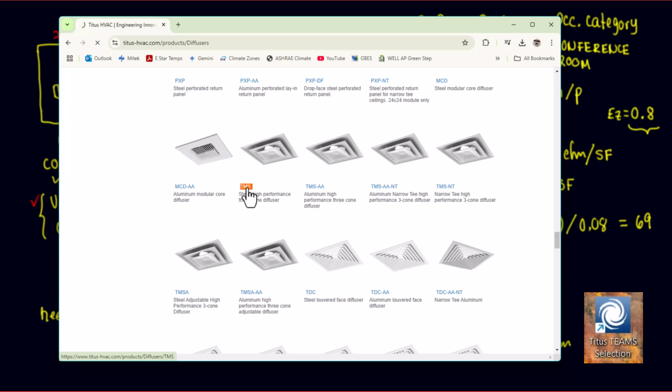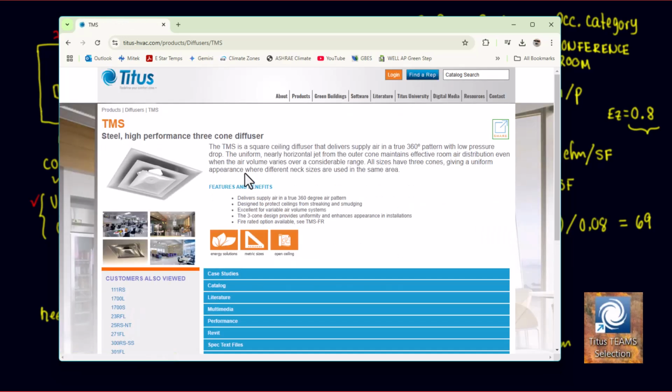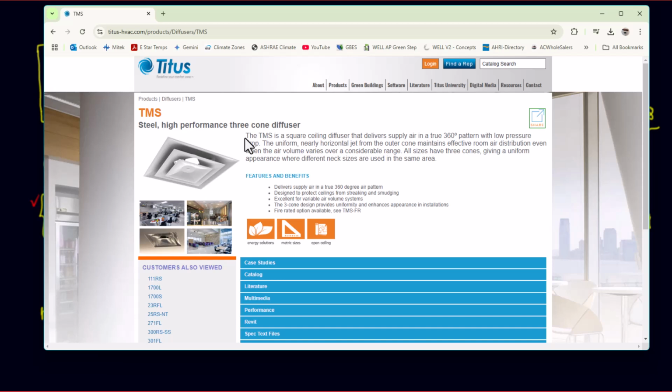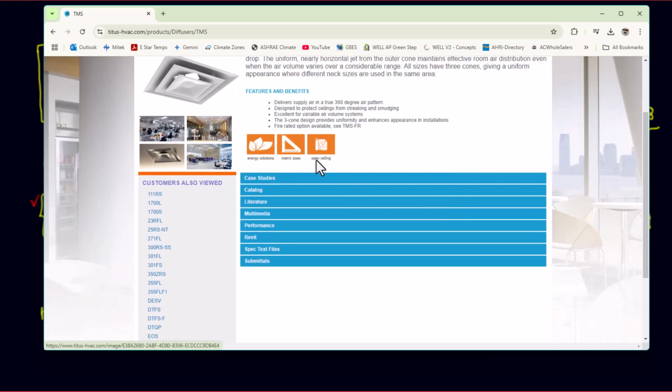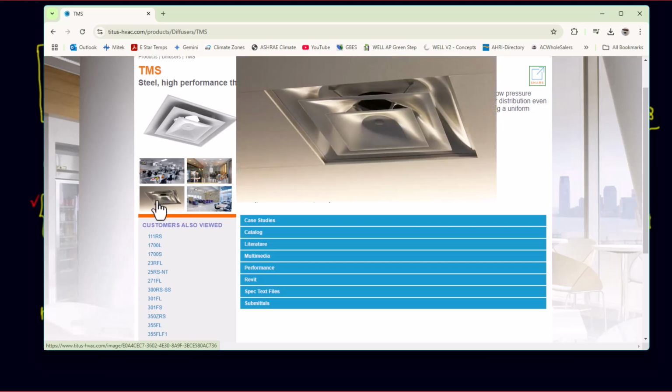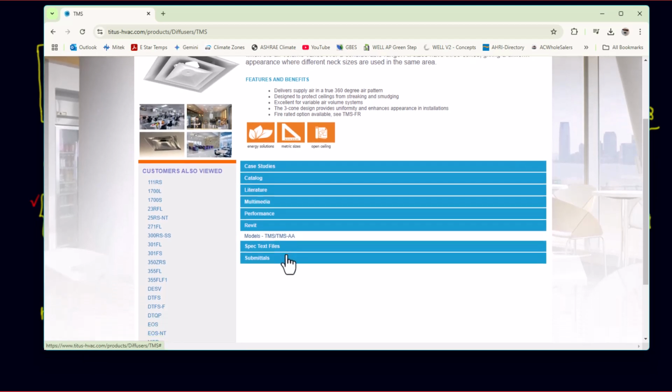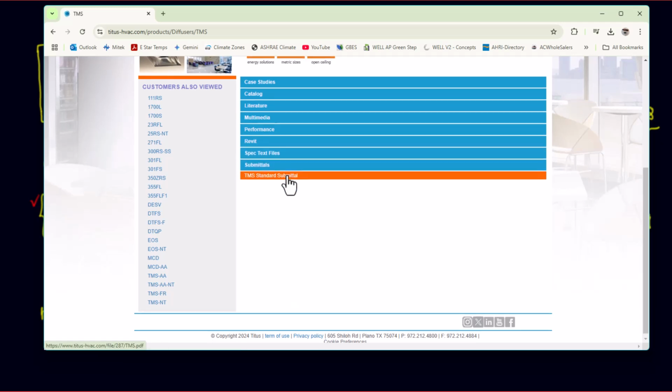Let's go there. Once we go to the TMS, it tells you about the properties and the qualities. It says the TMS is a square ceiling diffuser that delivers supply air in a true 360 pattern, so we have 4 ways, 1, 2, 3, 4 ways. You can find more information in here, even the applications and how it looks. There you go. You can even get the Revit family, submittals, there's a lot of info here.